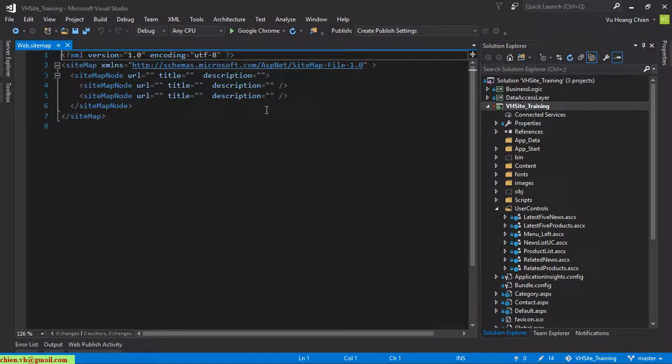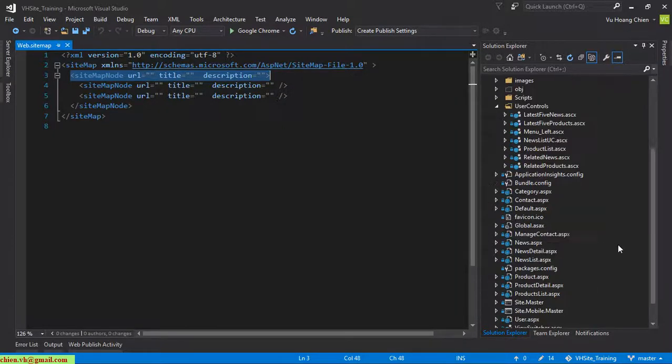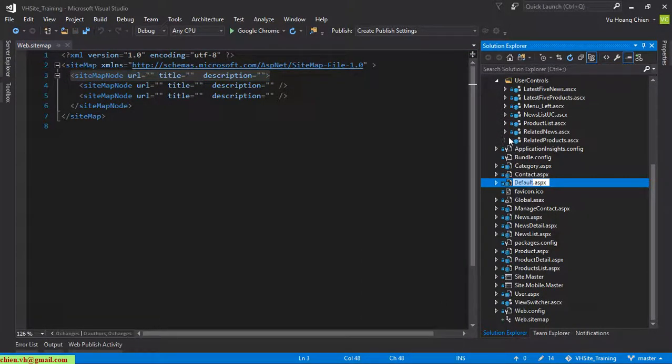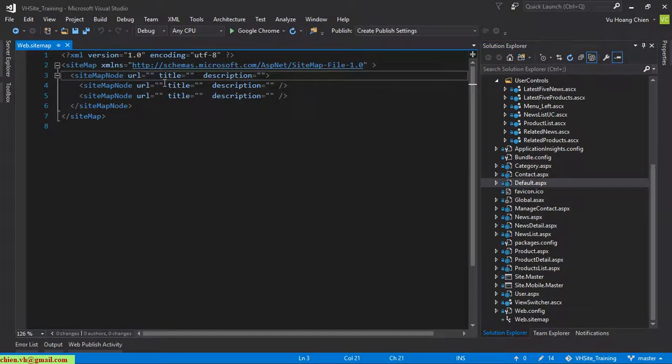Okay, so now you have to provide the path and also the title and the description for some pages in the system. The first one should be the home page. I will do it now, follow this video. Home page, it should be default, URL default. Okay, so now I will open the sitemap.